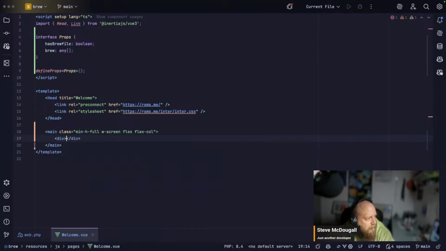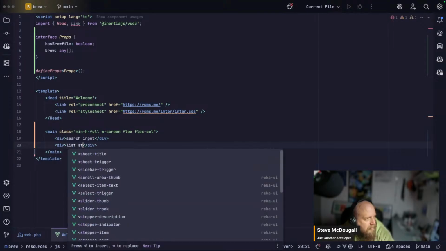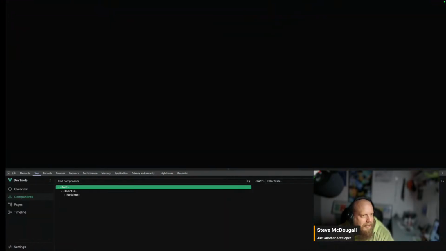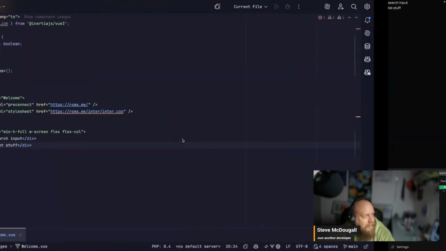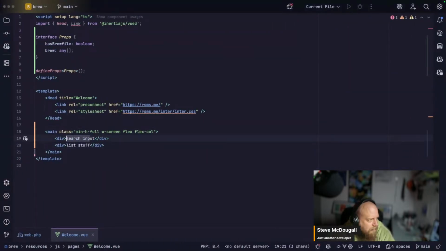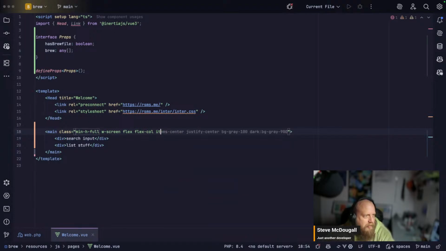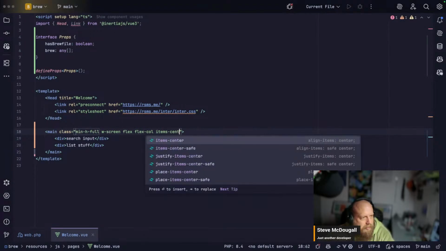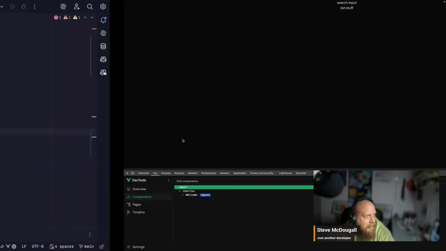So, search input, list stuff. This is usually how I get started. There we go. Search input and list stuff. Okay, so flex col, items center, justify center. What happens? Hey, in the middle. Fantastic.